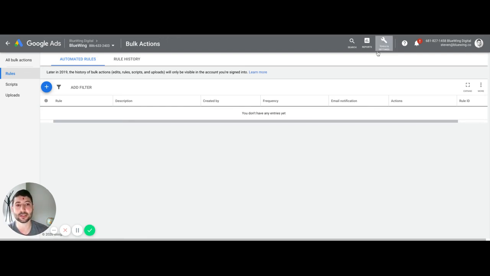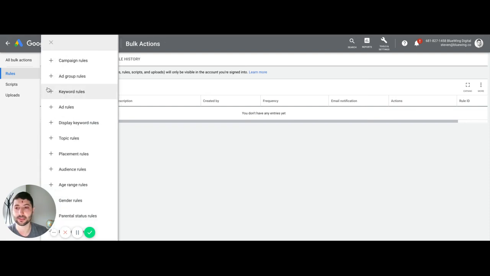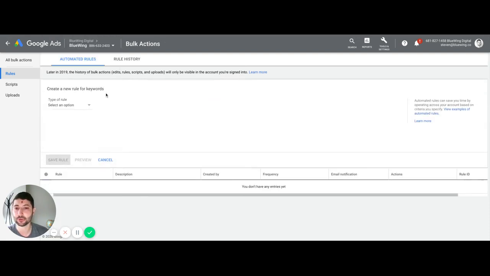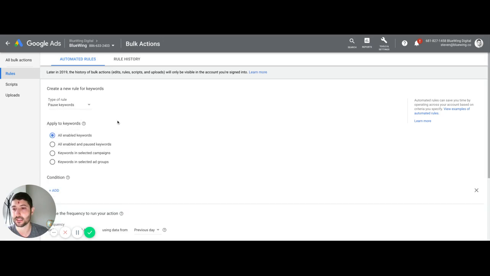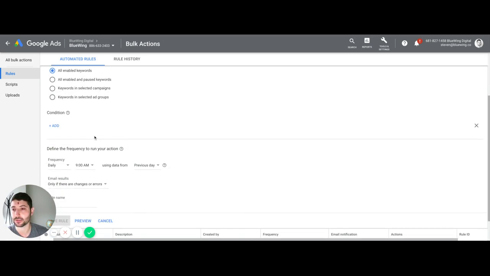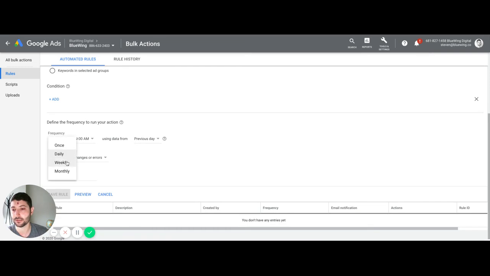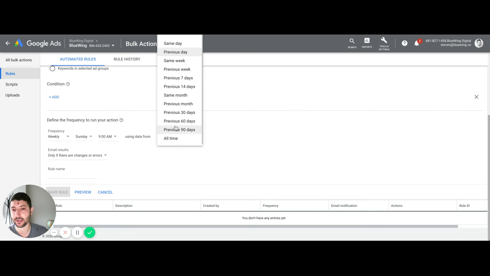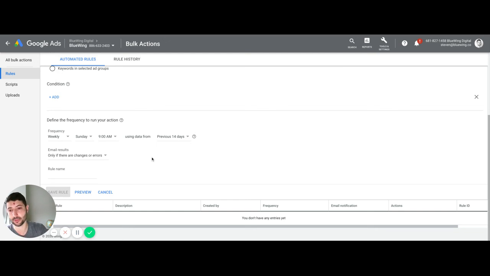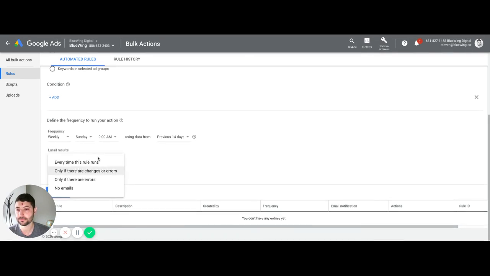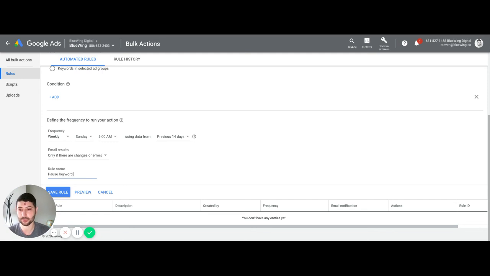So again, if you go to tools and settings, go to rules. This is not an AdGrants account, but I'll show you how to set it up. You might want to set up a keyword rule where we pause all enabled keywords, with a frequency of, let's say, once a week on Sundays at 9 a.m., using data from the previous 14 days. So once a week it'll look at the last 2 weeks of data, and then we'll say pause keywords with less than 5% CTR.